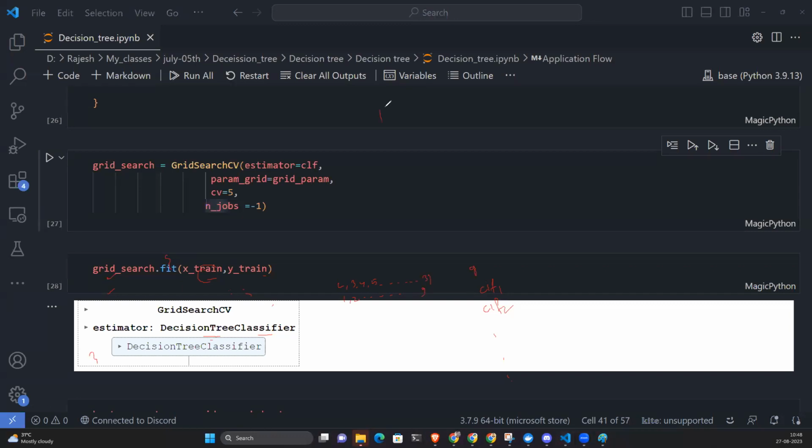So cores is basically CPU. Like in a single motherboard, there are multiple CPUs assembled, so that processing is going to be very fast. So if you mention n_jobs equal to -1, whatever processor, whatever core is available inside your machine, it will use all the CPUs at a time, and it will get the result.